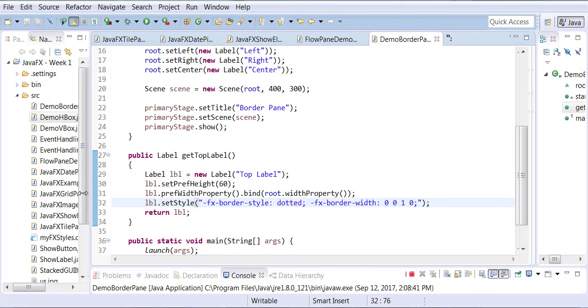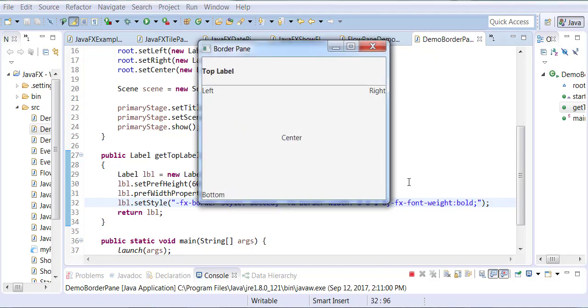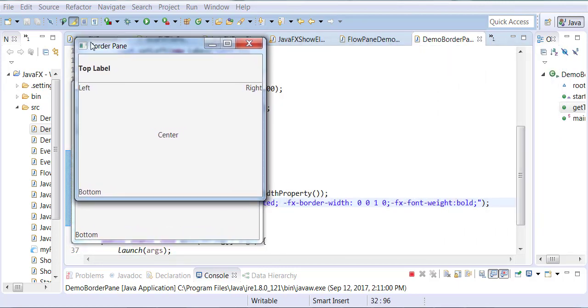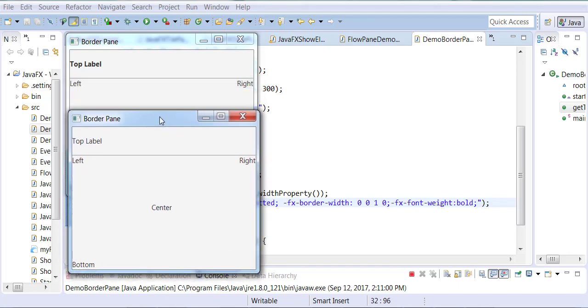Okay. Now I want to add some more CSS properties. I'll do it here. I want to add FX font weight to be bold. So now when I run it, the font weight is bold as compared to the others. So you can see the difference between the two outputs. The one above is where it is not bold, and the one underneath is where it is bold.